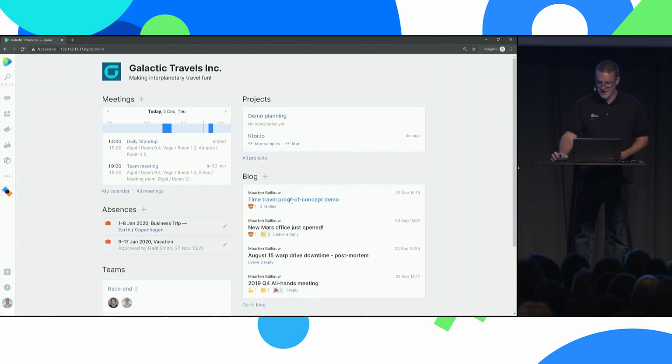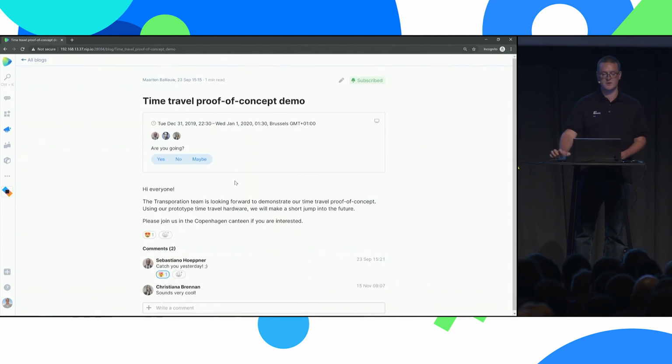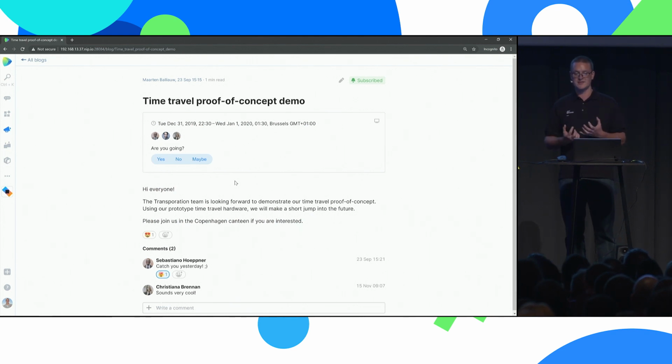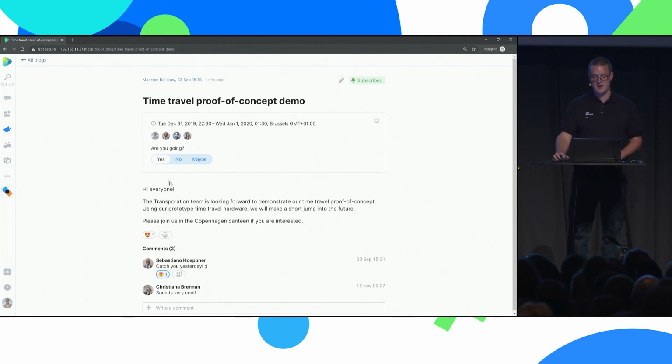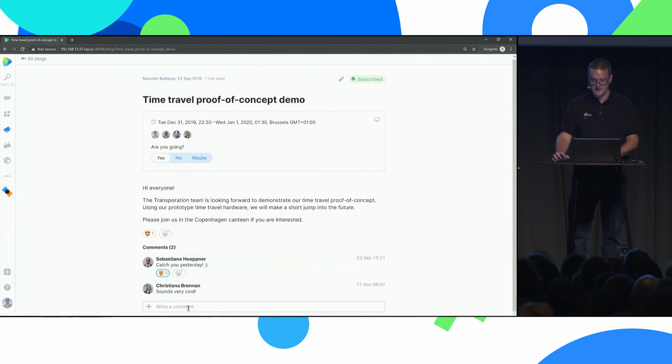Blog posts can also have events attached to them. So this one has an event attached to it, and I can go to this time travel proof of concept demo that is happening at the end of this year, and I can RSVP from here. And again, we can add comments there as well, and I can say, this looks very nice. And this also, again, will open up a chat with everyone who has previously commented on this one, as well as the original authors of this one.